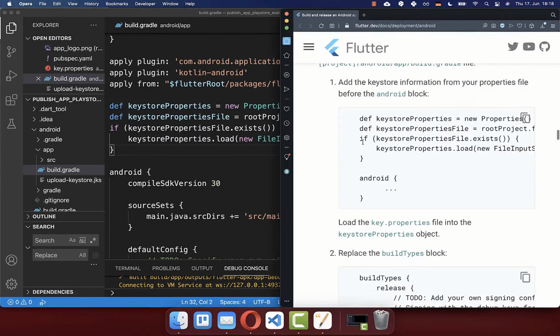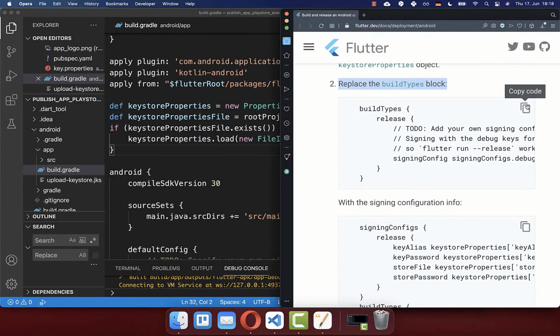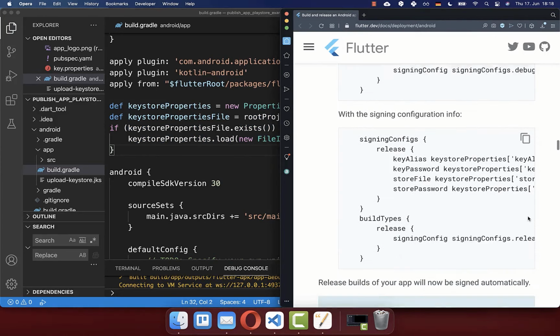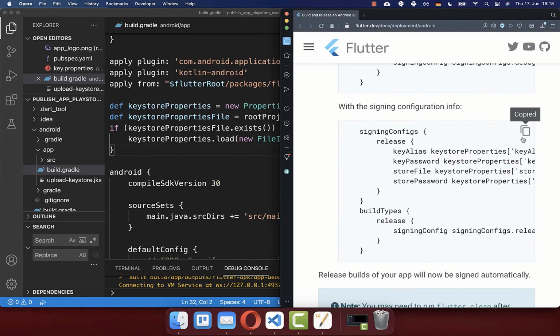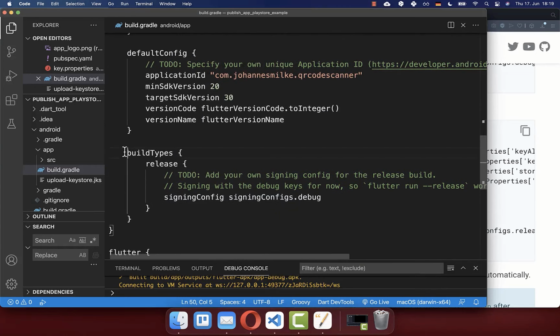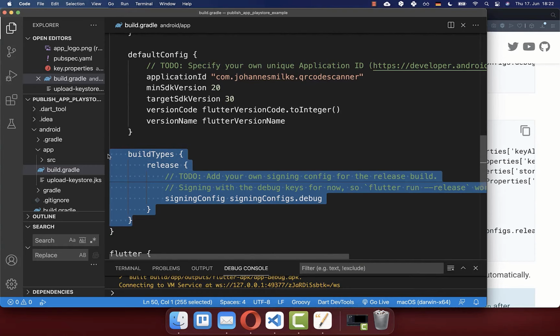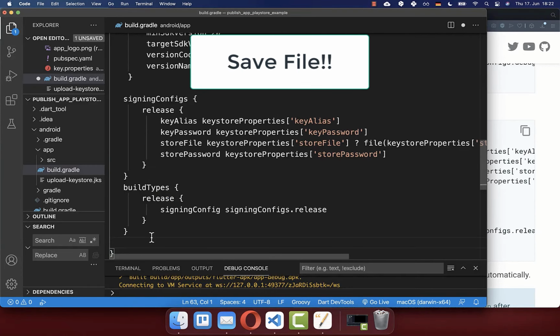Then you need to go back to your browser and scroll to the second section. You need to copy not this one, but the second code, so copy this code. Go back to your build.gradle file and scroll all the way down until you see this buildTypes. Make sure that you select everything, also the space at the beginning, and paste it inside.